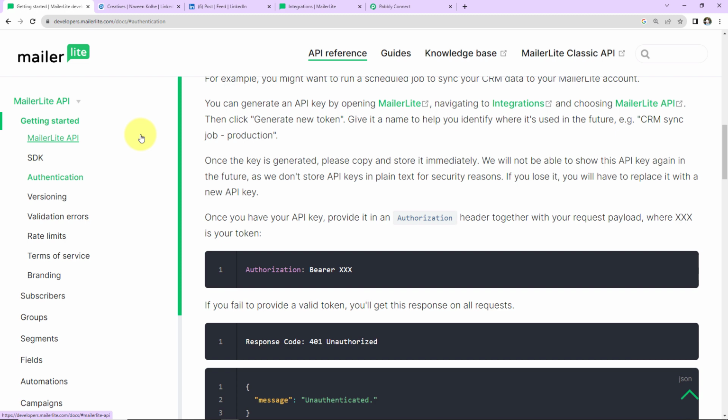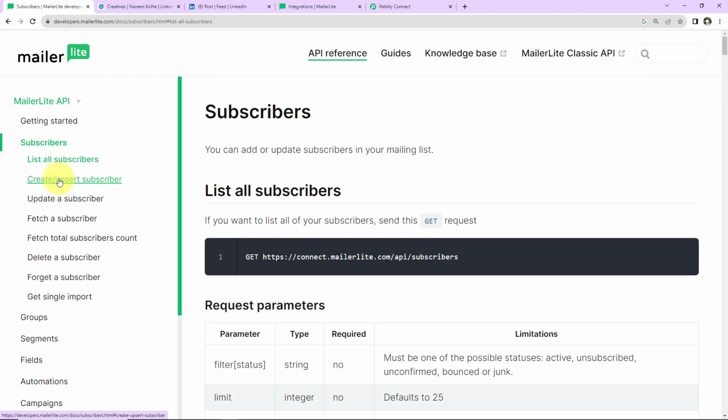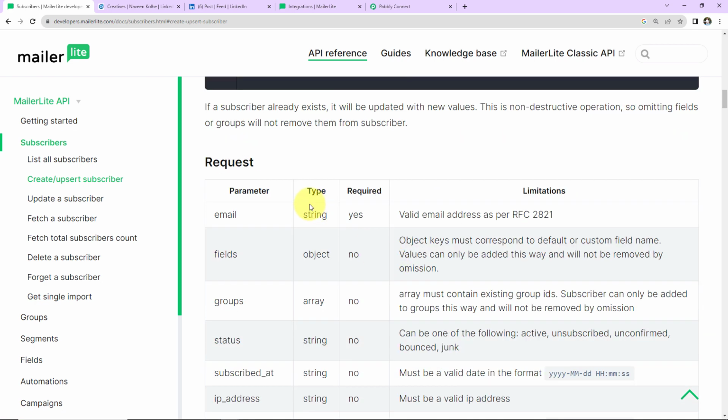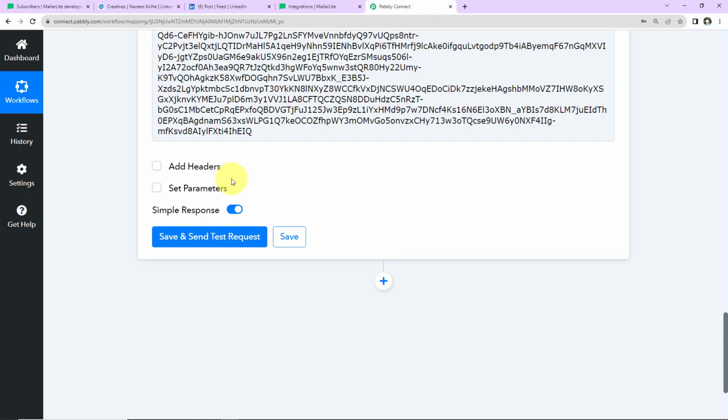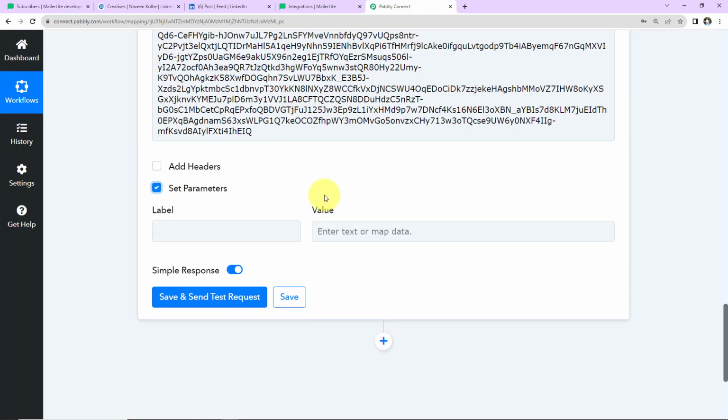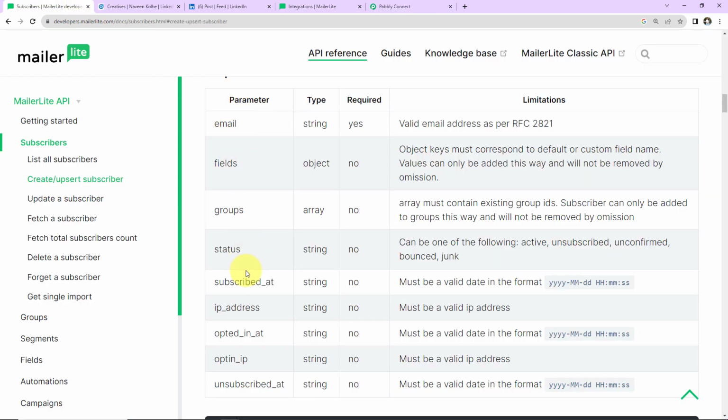So here in the API reference for MailerLite, as I take you back to subscribers, create and insert subscriber, you can see that we require parameters and not headers. So we have got different parameters. Now here I'm going to select set parameters. We have to now add the label and the value. So the label here is this and the values are this.